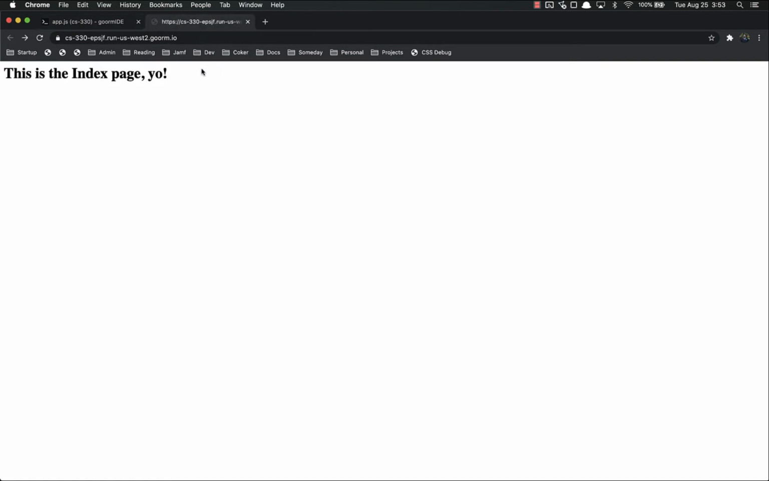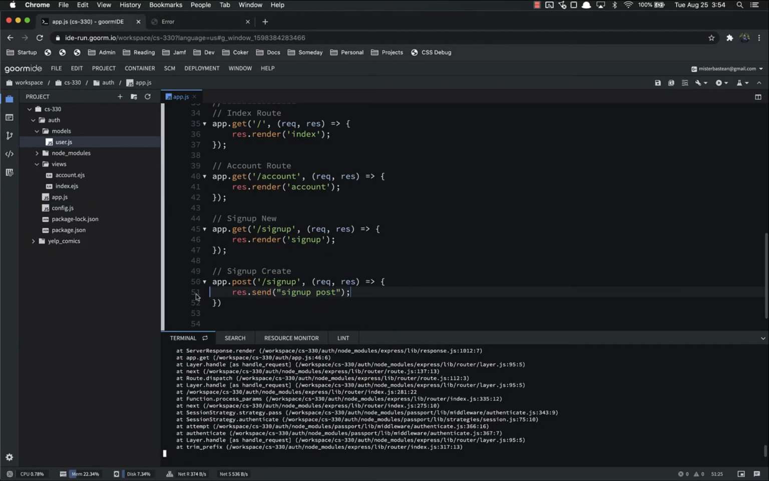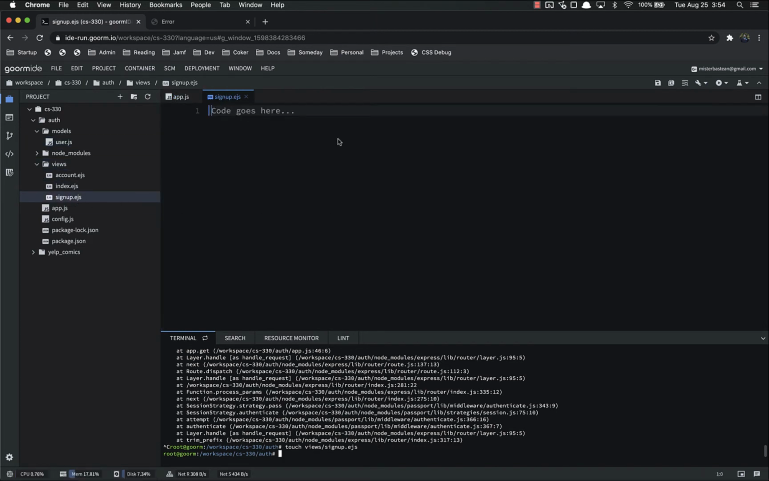Let's go ahead and go to the sign up and make sure that one works. /signup. Yep, except that there's no signup in the views directory, so let's make that real quick. Touch views/signup.ejs. So signup. This is going to be a form. Form action equals, oops, I gotta put that in quotes, "/signup", method equals post.